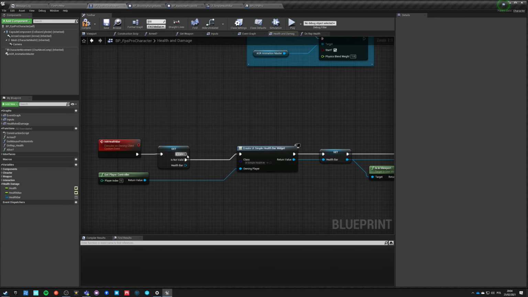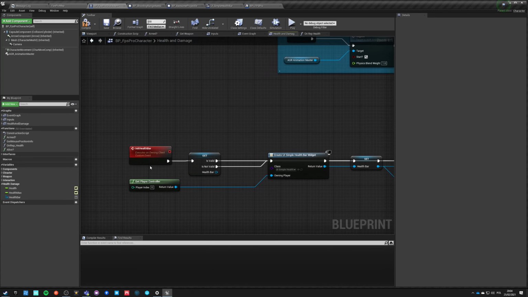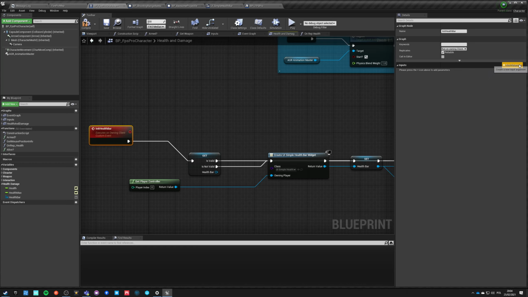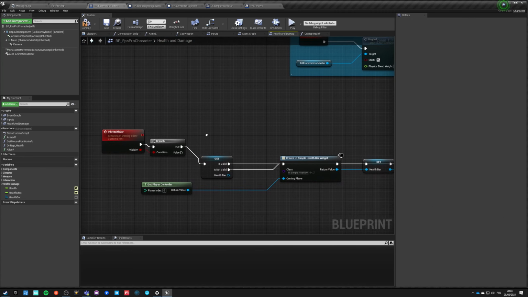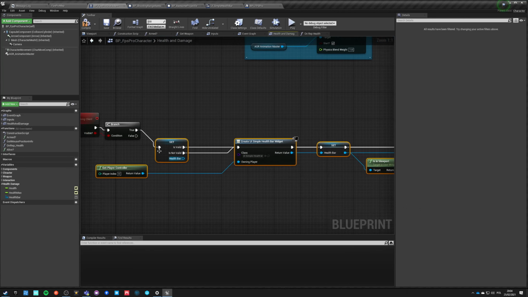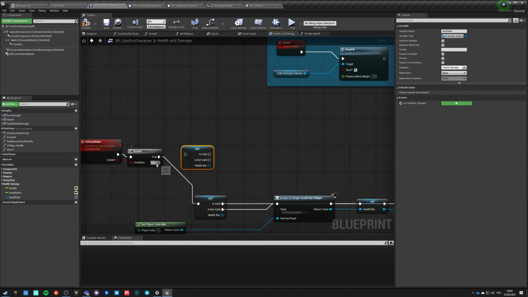If it is valid, we want to go directly here, into this health bar being in viewport and adding it, and this will be visible. We can do a branch here. So if it has to be visible, we go through all this, and if we don't want it to be visible, then we're getting the health bar valid. If it is not valid, we don't have to do anything.